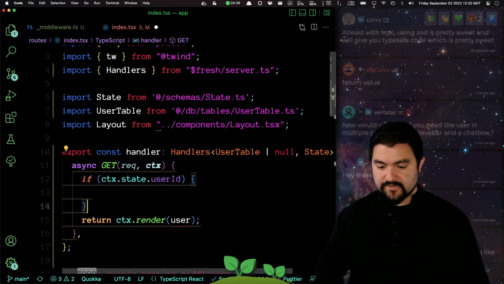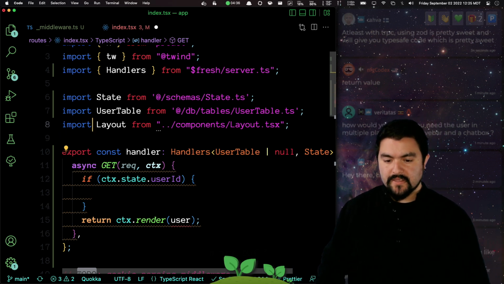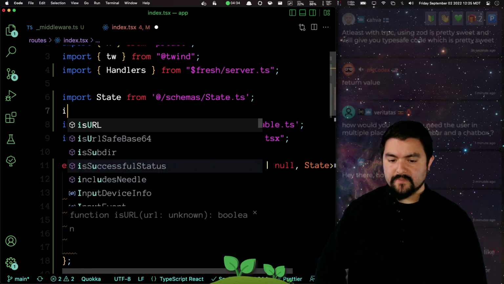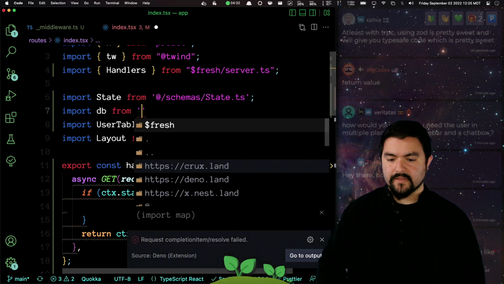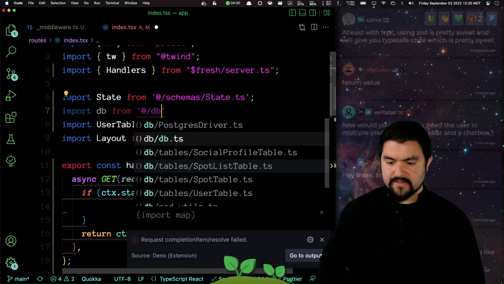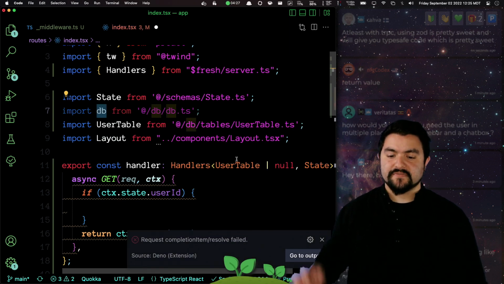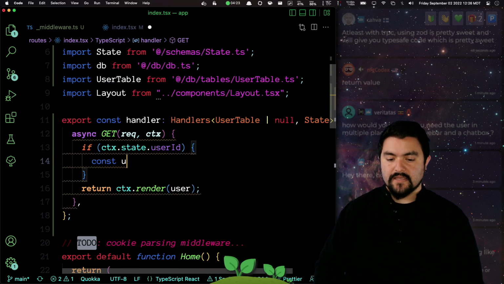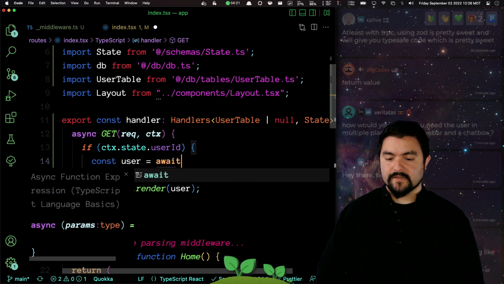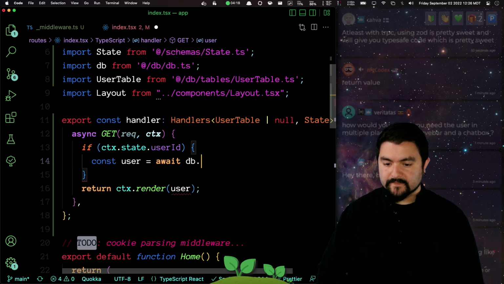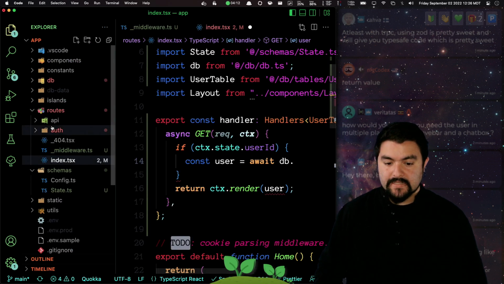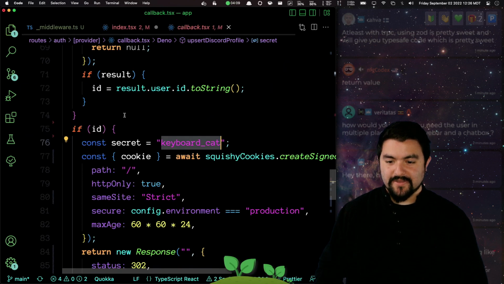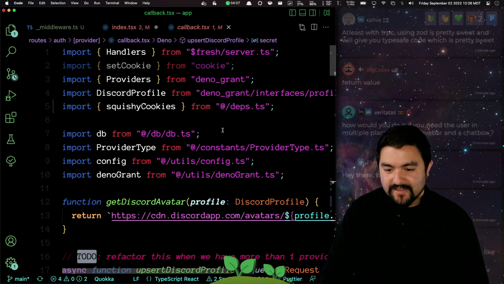So we'll wrap this in an if statement. So if there was a user ID, then we need to do the database lookup. So I'm going to import db from @/db/db.ts. So this is our specific database connected instance that'll let us do the querying. So I could say user is await db dot, let me make sure I've imported that right. So how do we use the db?